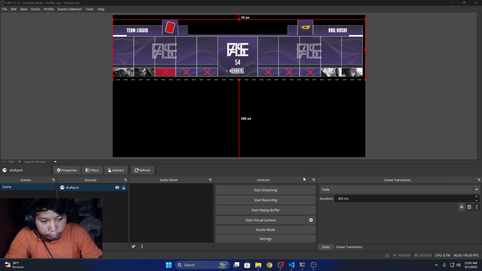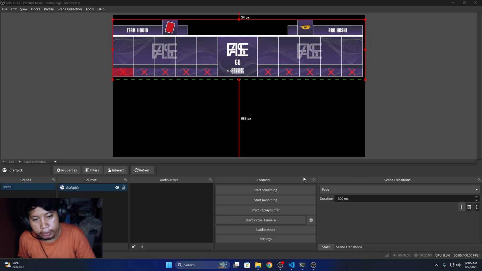Now you don't need the streamer computer to control it. Now you can use any device that has a browser to control it. So yes, I'm gonna reset the draft again, and that's the update for the draft and the drafting.